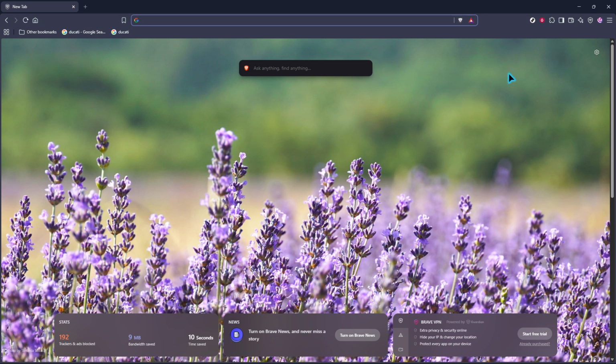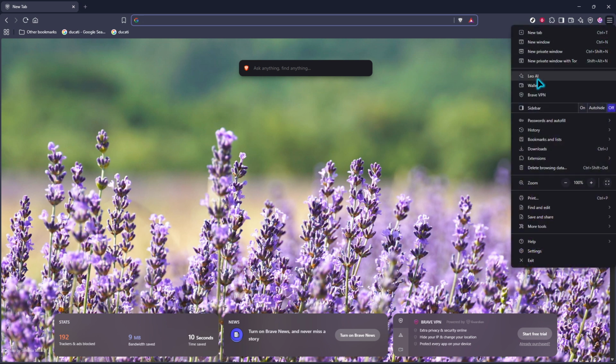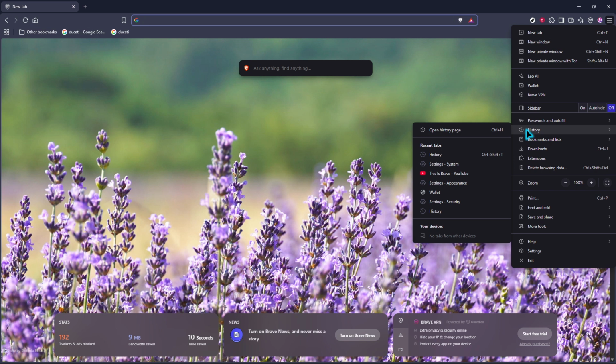Next, look to the upper right corner of the window for the three horizontal lines. This is the main menu. Click it to open the menu. You'll see a list of options related to settings, tools, and more. From here, click on History. This opens a quick view of recent pages and gives you an easy path to the full history controls.